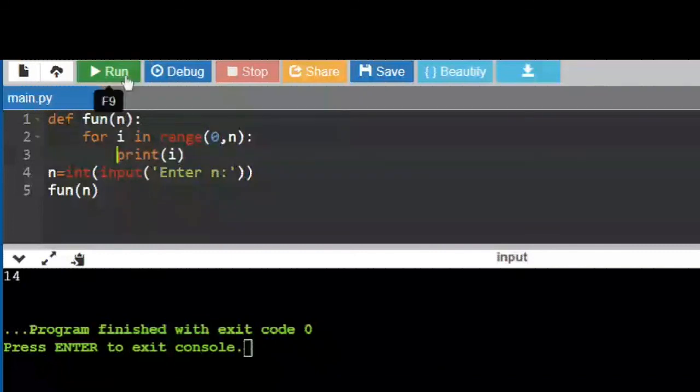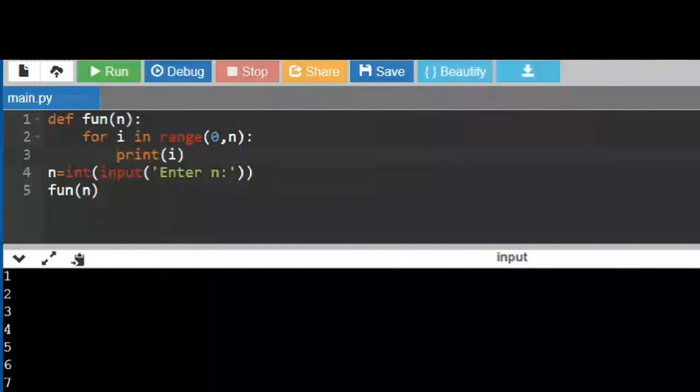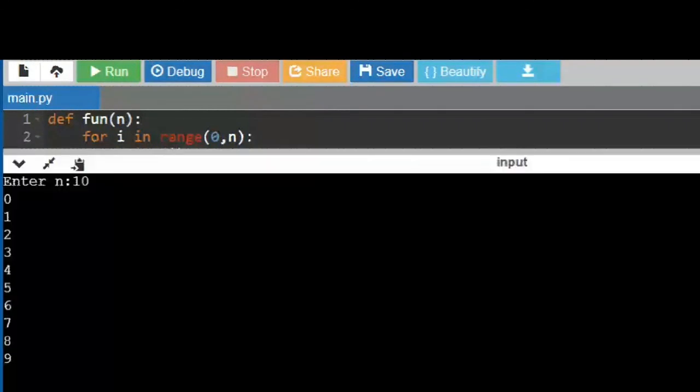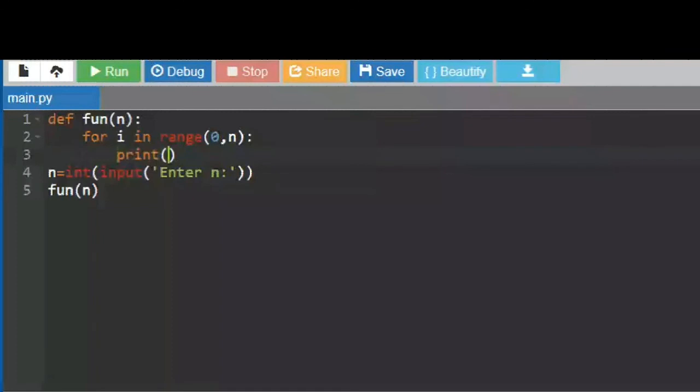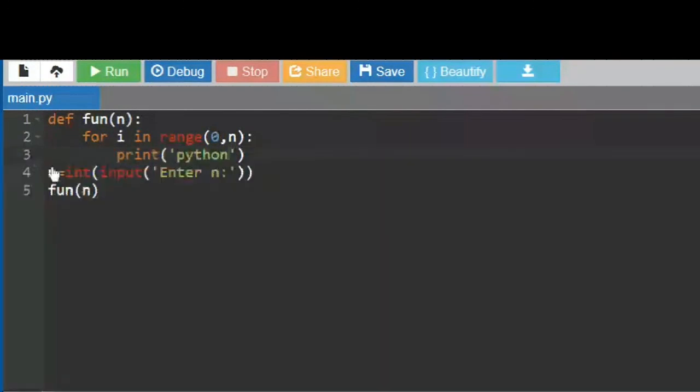So I'm executing this program. It is prompting me to enter n over here. Say I'm entering 10. So it is printing all the i values from 0 to 9. Or else you can also put whatever you want over here. Say I'm putting Python. You can see Python printed on the screen 10 times, or I'm putting 5. So I gave 5, and you can see Python printed 5 times on the screen. So you can use loops inside your functions. Is this program clear to my class?